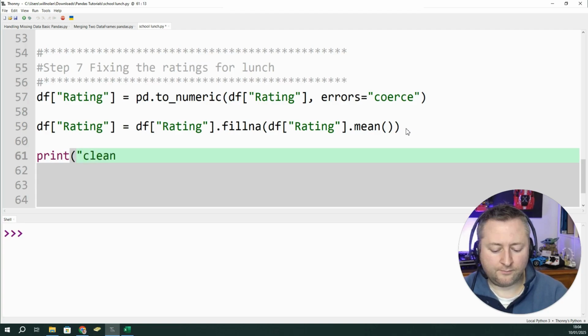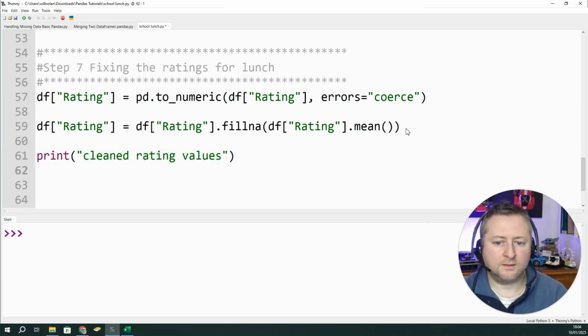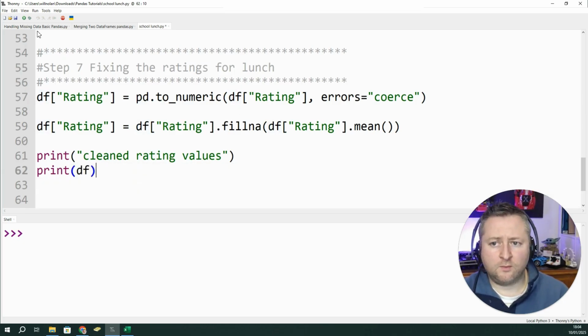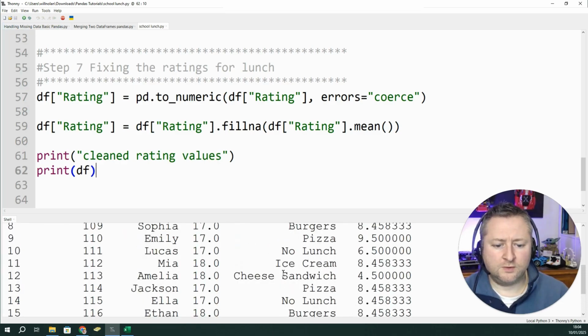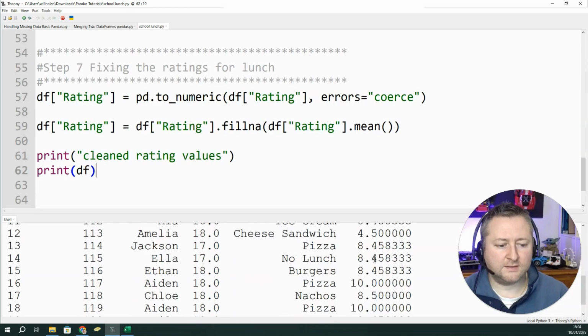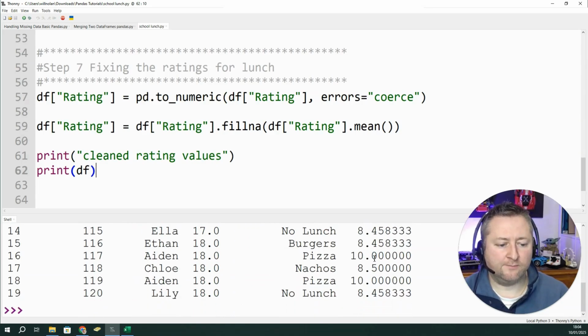So now we're going to print off cleaned rating value, like that, and then we're going to print the data frame again. So now when we run this, we should now see that all of these have a rating, and some of them have been replaced by the mean. So now the last step that we have to do is we have to save all this. So I'll deal with that in the next step.